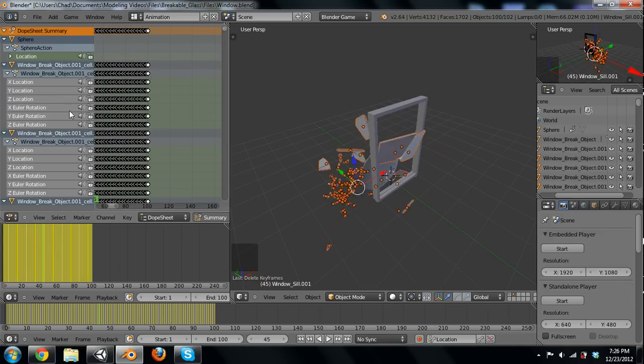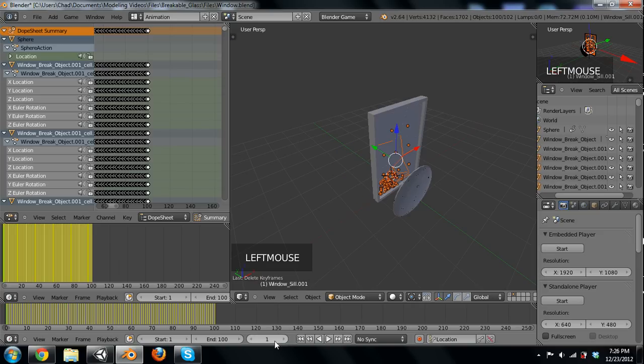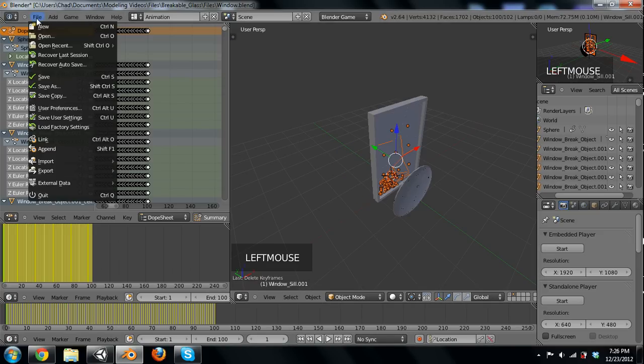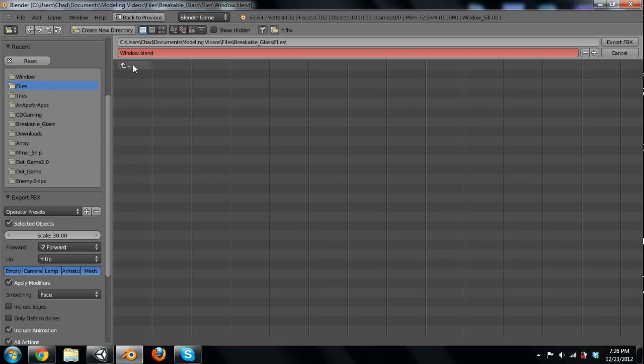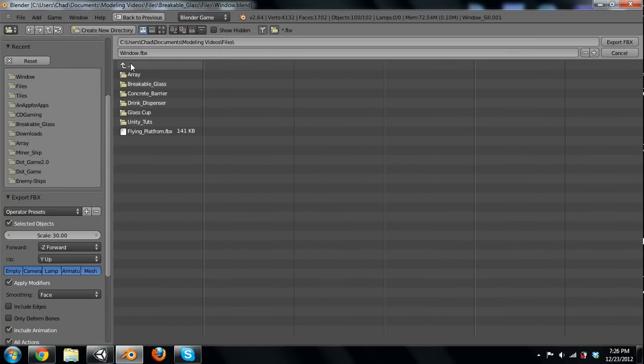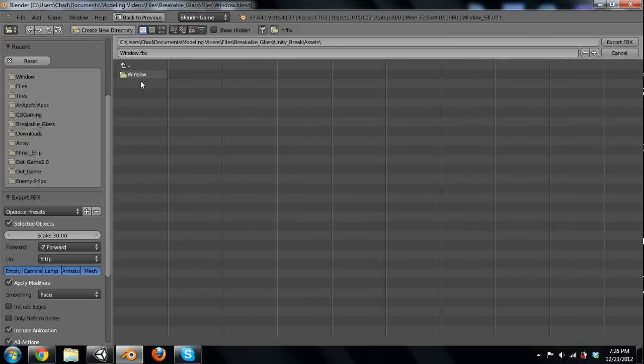And now we have everything selected. We're going to go back to keyframe 1. We're going to hit File, Save first. File, Export, FBX, Selected Objects, and we are going to go to breakable glass and then right into the window, and we're just going to do window breaking. So window breaking. We're going to go ahead and export this.